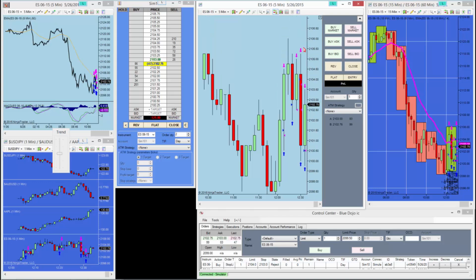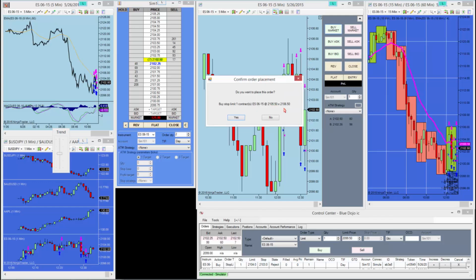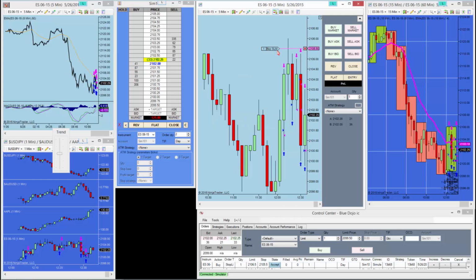So let me move up a bit and try it again. Let's go ahead and put 4. So 2105.50, 2106.50. Yes. And you'll see that appears on your chart.